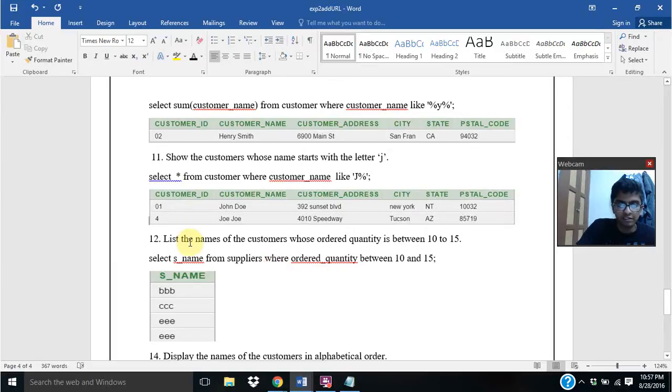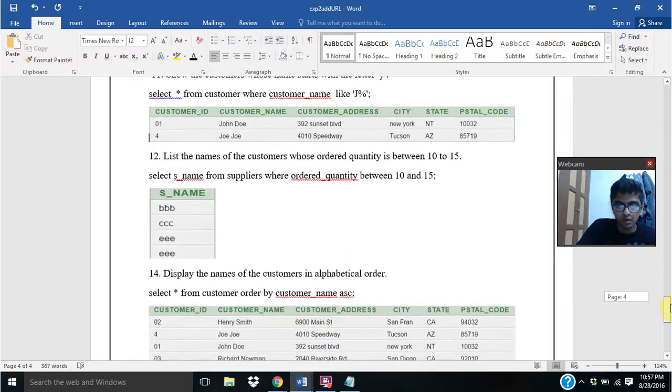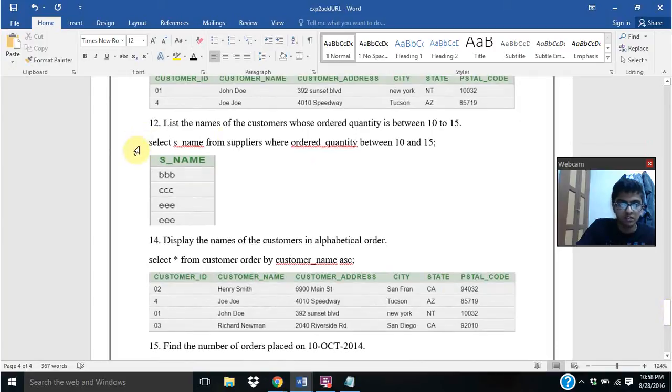Next, we have to list the names of customers whose ordered quantity is between 10 to 15. The syntax is as follows: select s underscore name from suppliers, the table name, where ordered quantity between 10 and 15. This would display all the ordered quantity between 10 to 15. So as you can see here, the S underscore names of those quantities between 10 to 15 are displayed.